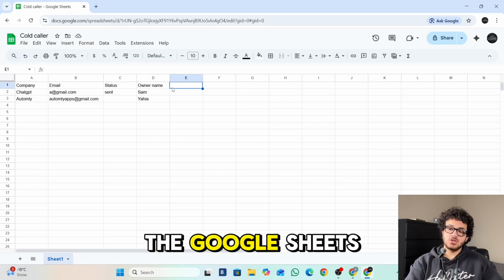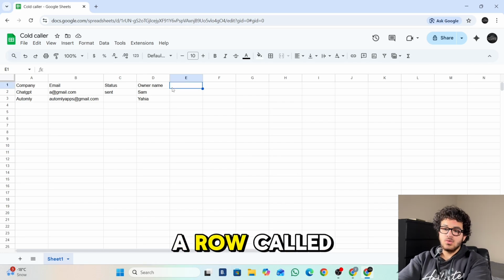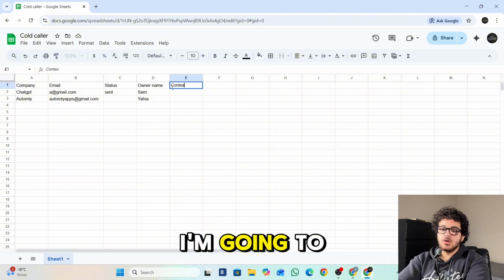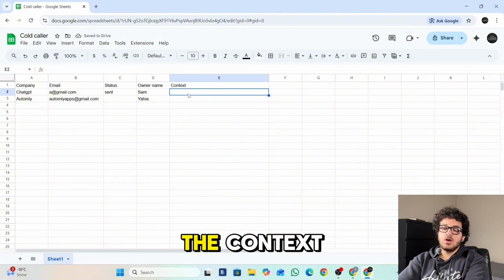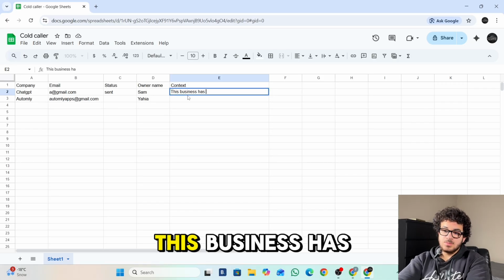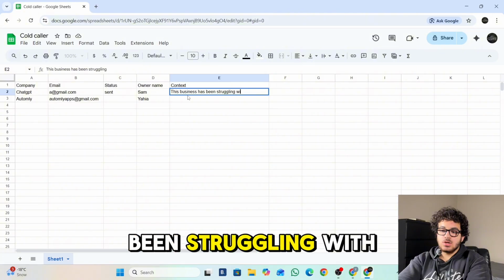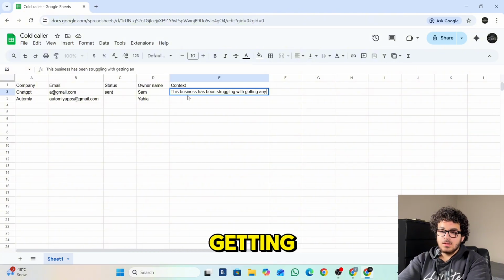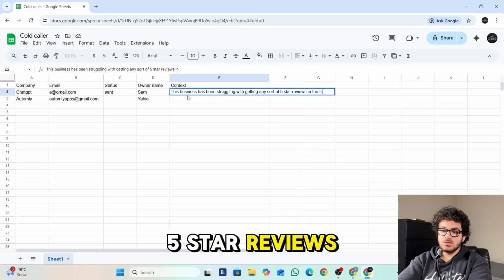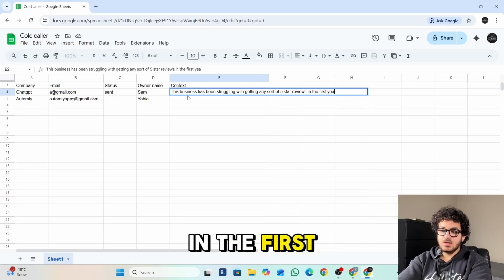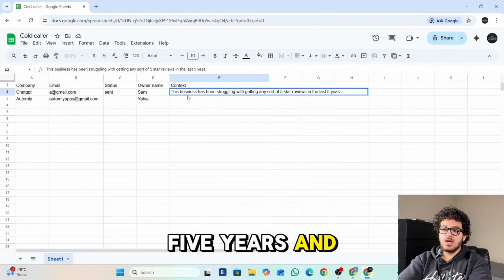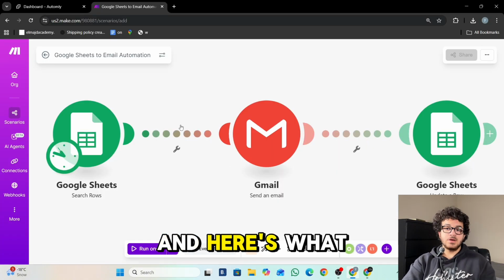So if you go back to the Google Sheets, you can add a row called, for example, problem or context. For the sake of this, I'm going to say context. In the context, for example, I'm going to say something like, this business has been struggling with getting any sort of 5-star reviews in the last 5 years. And then I'm going to leave it like that. And here's what you're going to do.